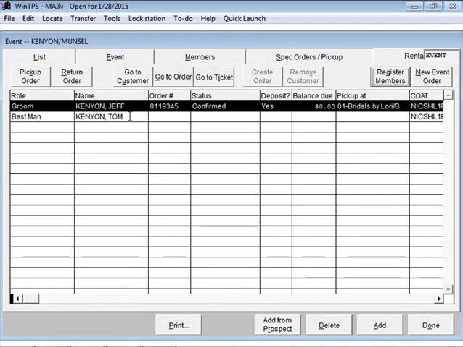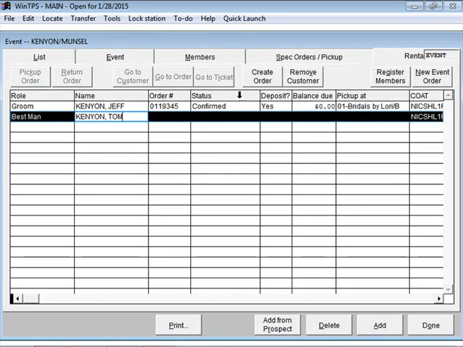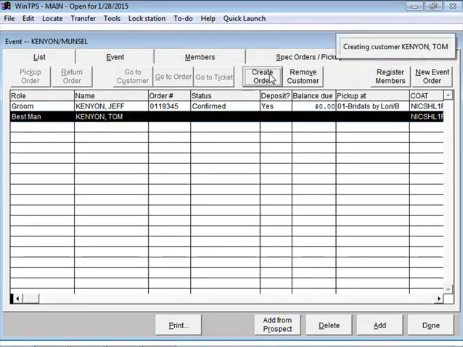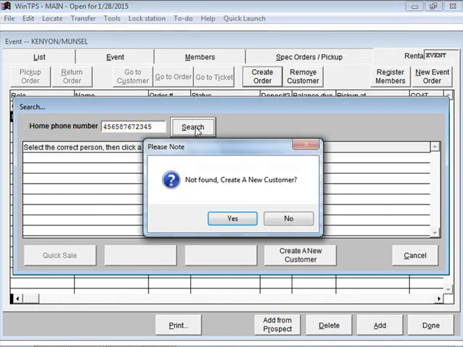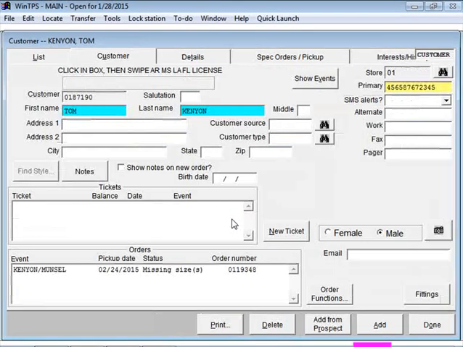Now let's put in his order. I'll click on his name, and I'll click on Create Order. It wants me to put in the phone number for this new groomsman, in this case the best man. He's not on file, so we're going to say yes to create a new customer card.